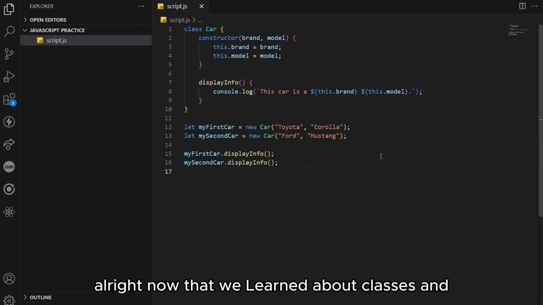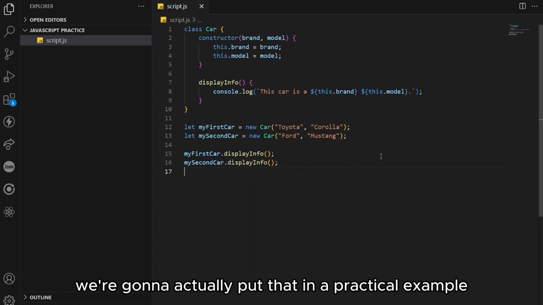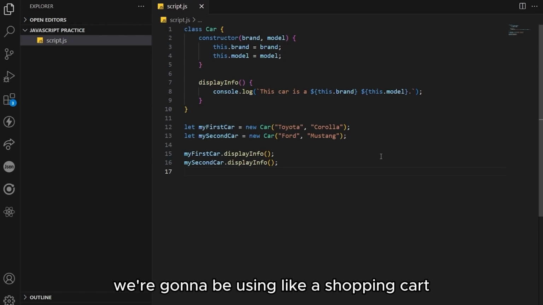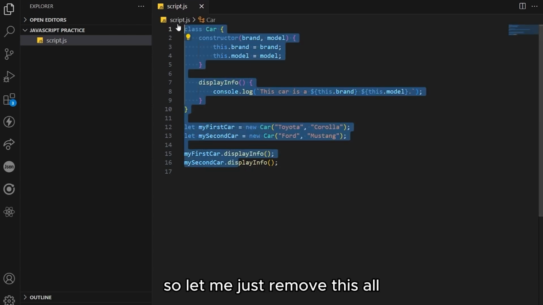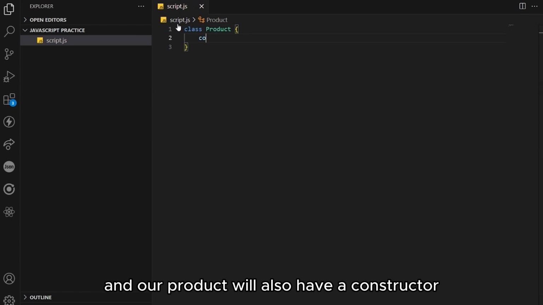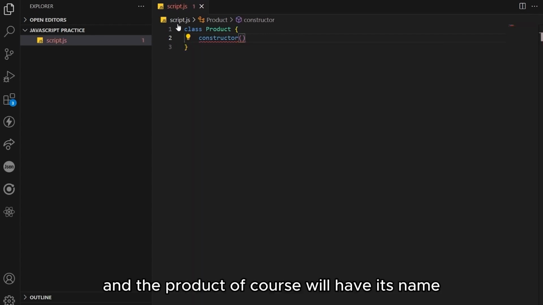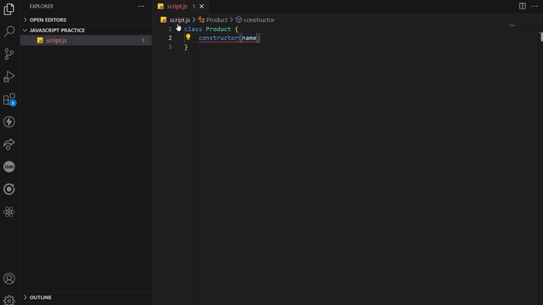All right, now that we learned about classes and objects and all the good stuff, we're going to actually put that in a practical example. And for this case, we're going to be using a shopping cart. So let me just remove this all. And first, let's create a class for our products. And our product will also have a constructor. And the product, of course, will have its name and price.